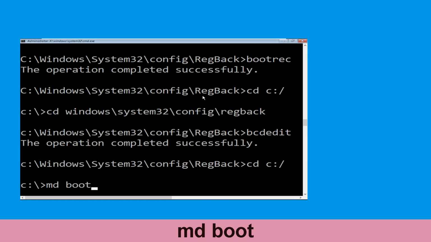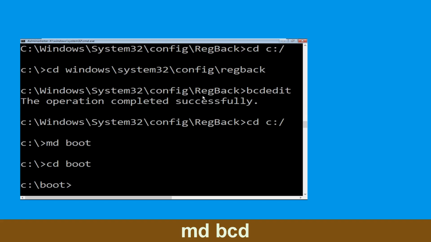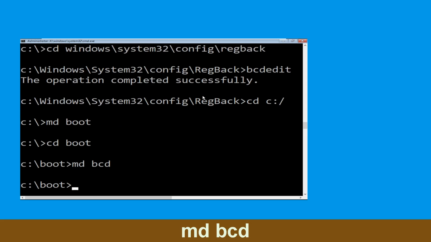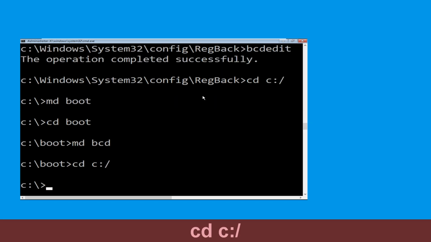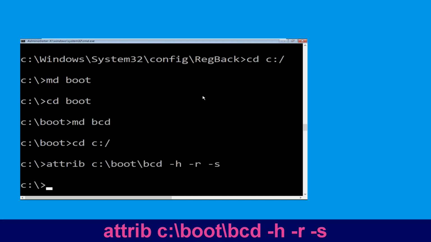Now type this command md boot and simply hit enter. Type cd boot and simply hit enter. Now execute this command. Type md bcd. Now type cd c:/ and simply hit enter. Now type attrib c:/boot/bcd -h -r -s and hit enter to execute.